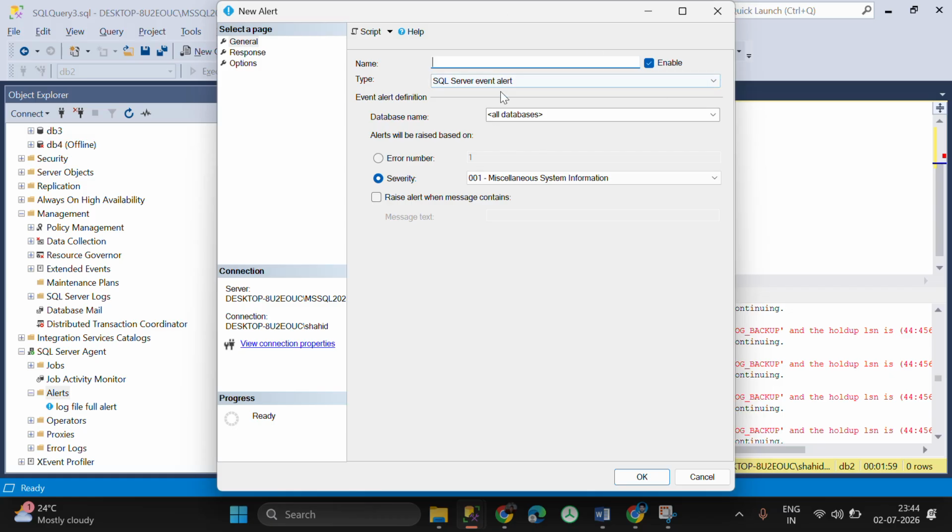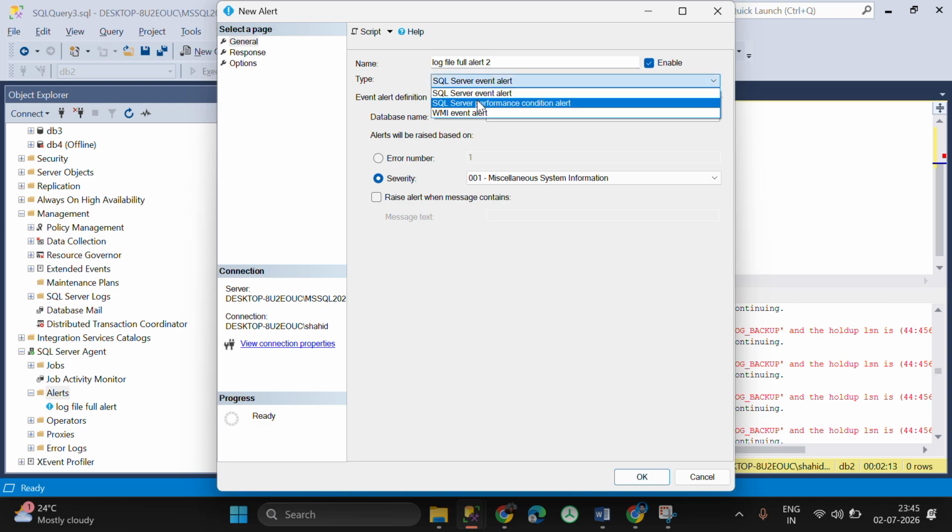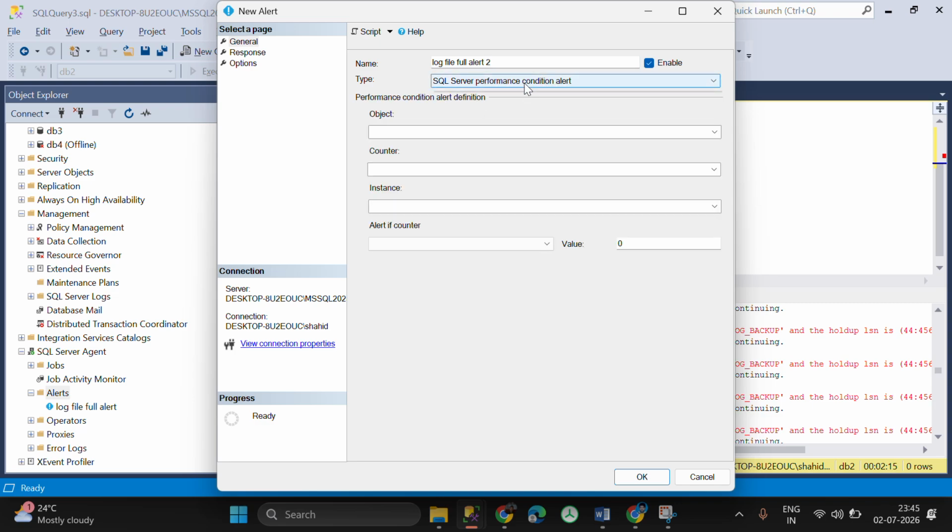Here I will show you. First I will be giving the name as log file full alert. Second, I am doing this for the SQL Server performance condition alert. We have 3 types of SQL Server alerts. Now the first one I completed, the second one I am doing now. The first is for reactive, this is for proactive, the second one.